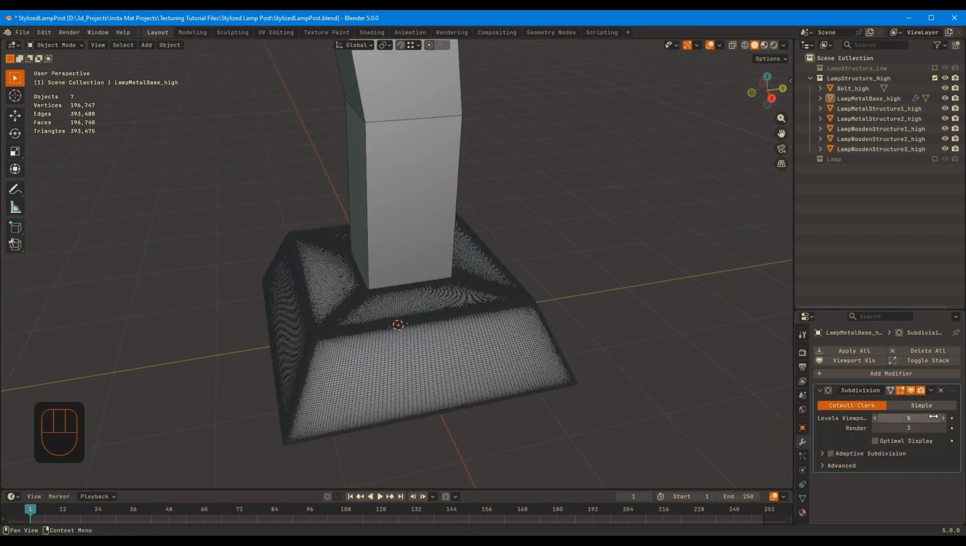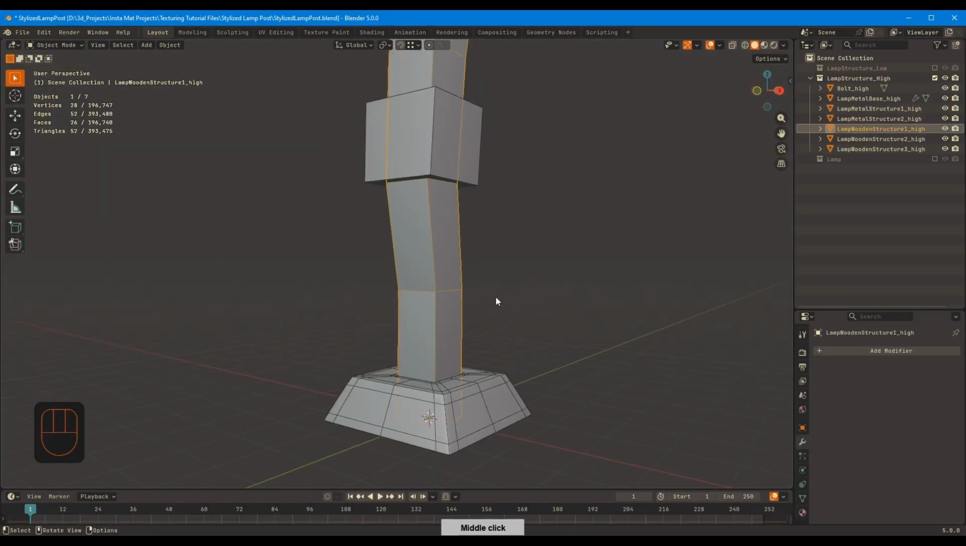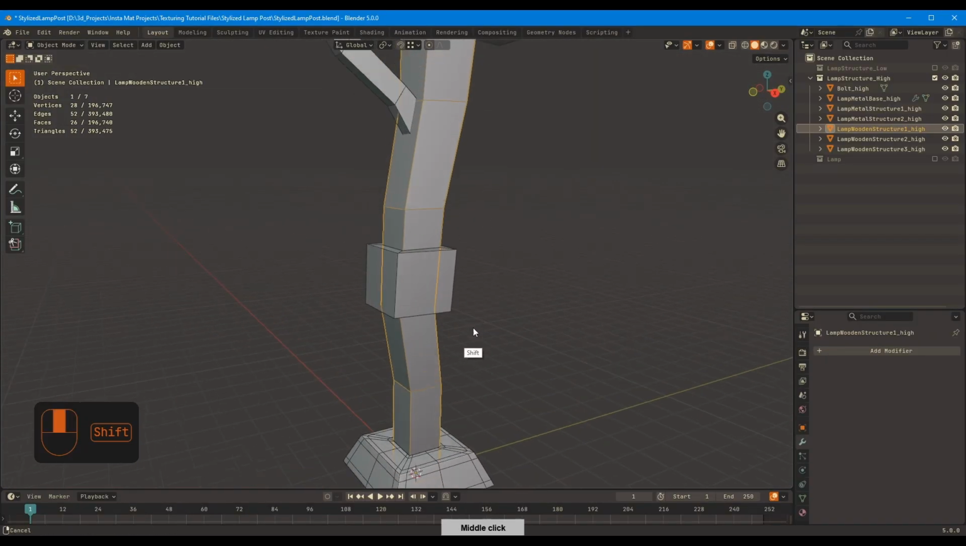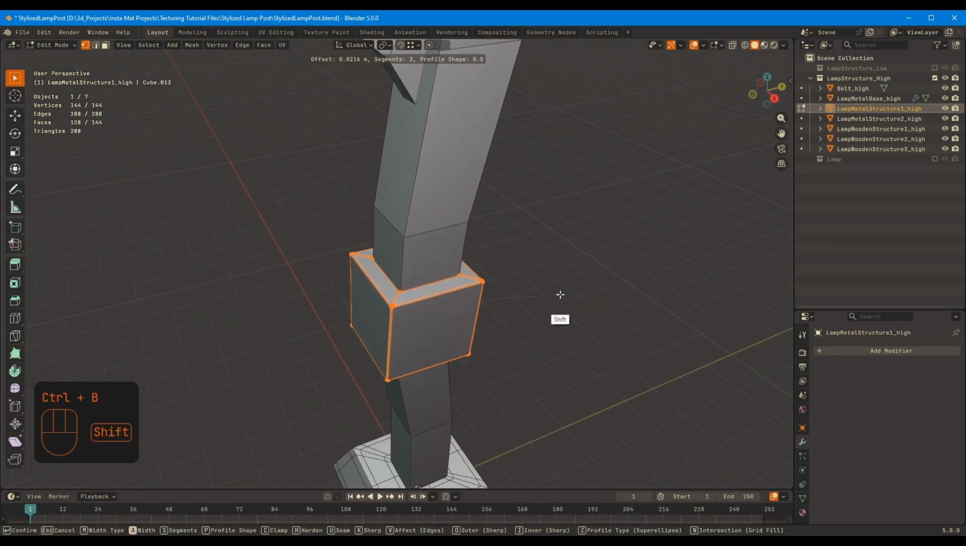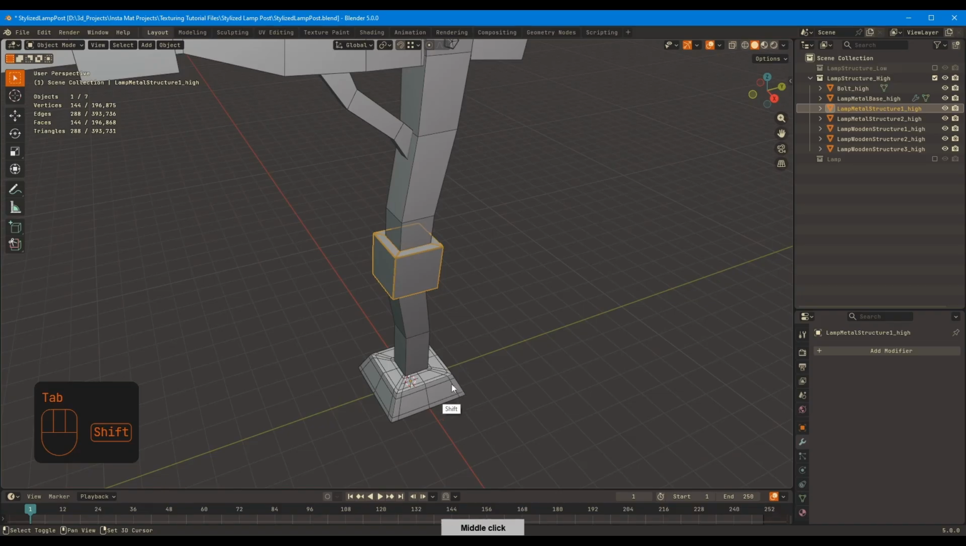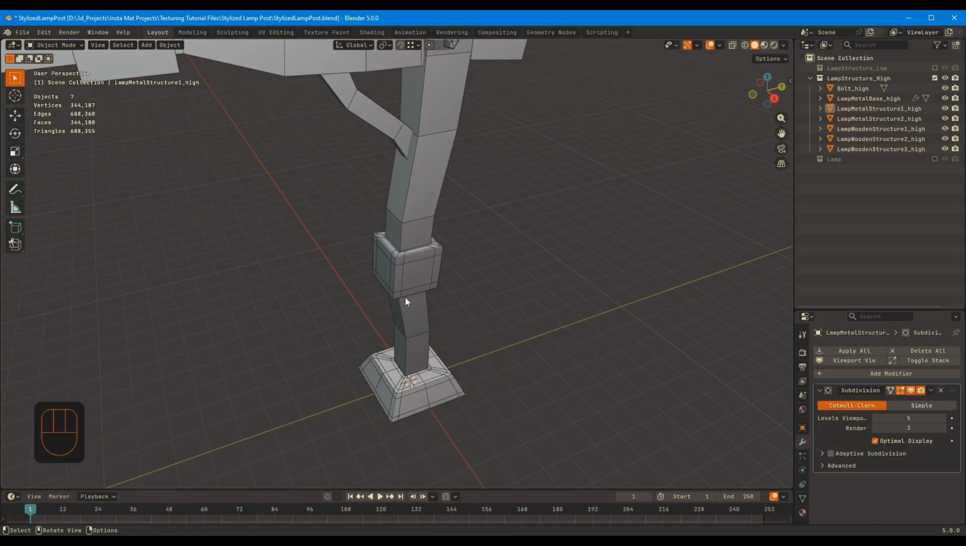For this one, around 200,000 is enough, and I just want to have a similar density for everything. Instead of adding another modifier, we can copy the one from earlier and all of its settings. Just select the object you want to copy to, then the one you want to copy from last, and hit Ctrl L and copy modifiers.